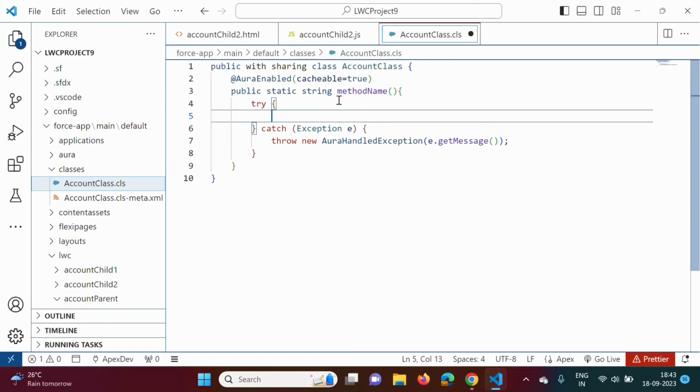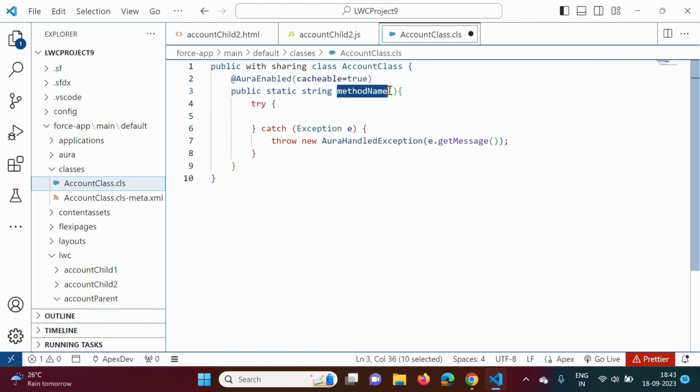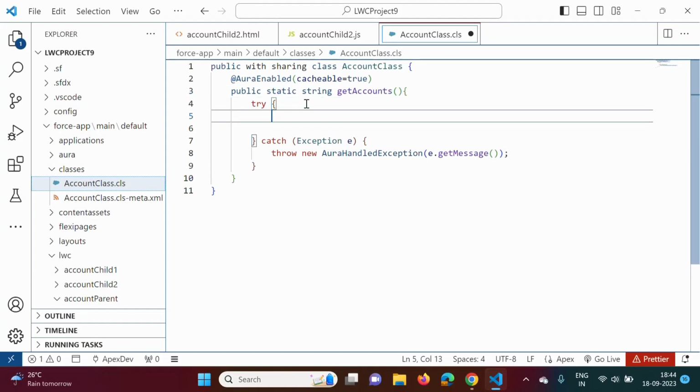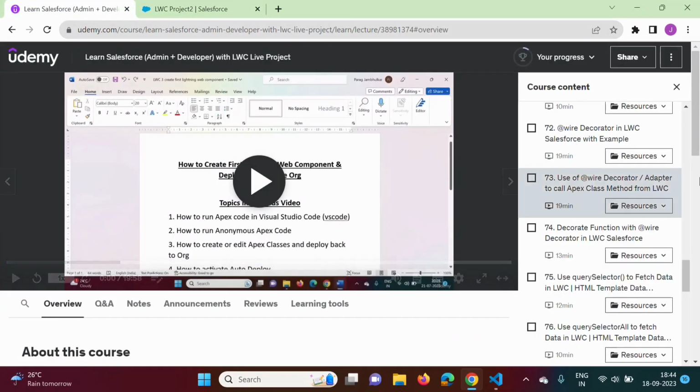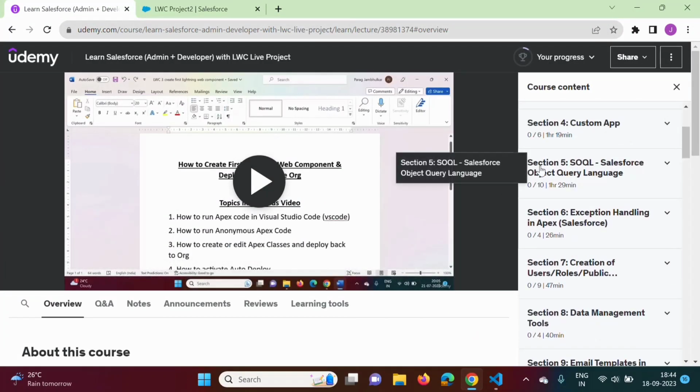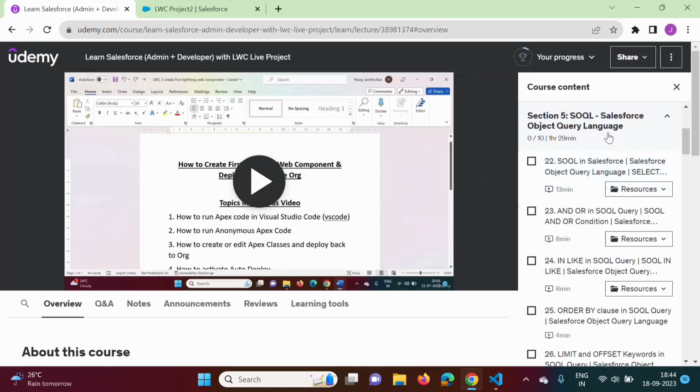Now see, here we have to give some method name. Suppose here I am giving getAccounts, something like this. Now see, here we will return. Here we have to write a SOQL query. In our Udemy course, here you can see I have covered that query. In this section I have covered all the queries, so from this you can refer to it.